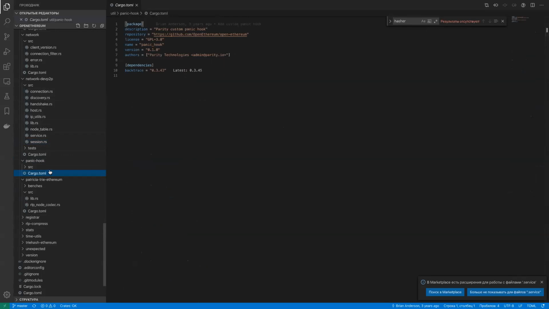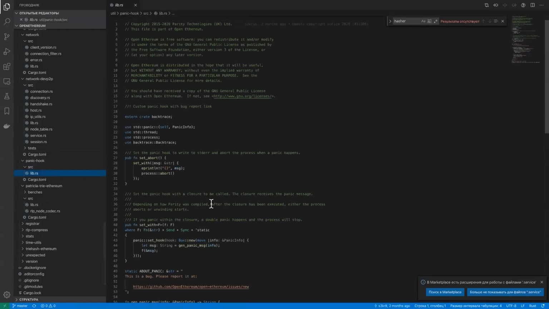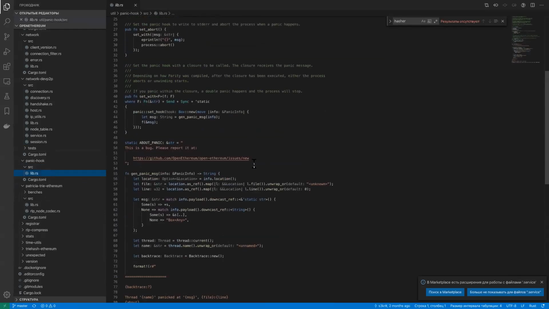So this is the custom panic hook. When some part of OpenEthereum crashes for some reason, the panic goes up the stack and unwinds the stack, but at some point it stops, and it stops at this panic hook, which basically prints this message that this is a bug. Please report it at our bug tracker on GitHub.